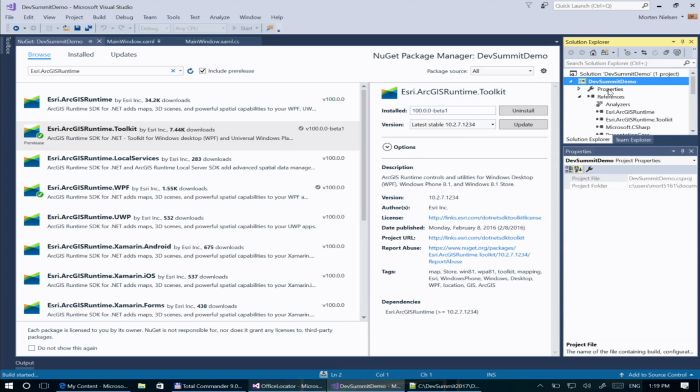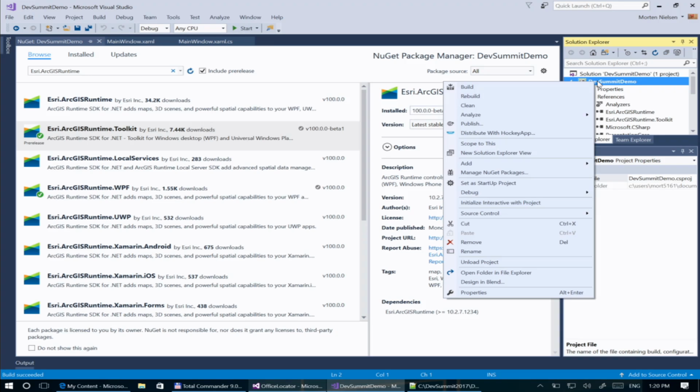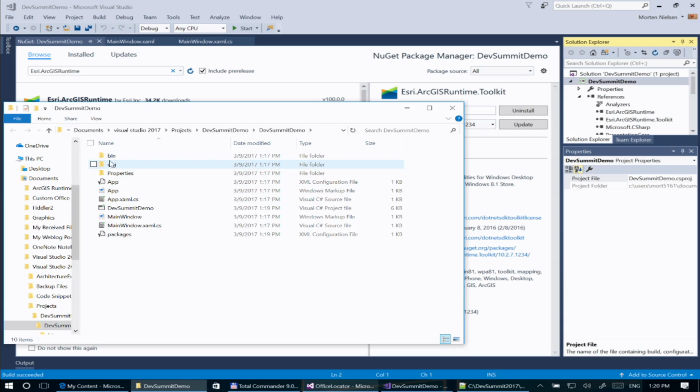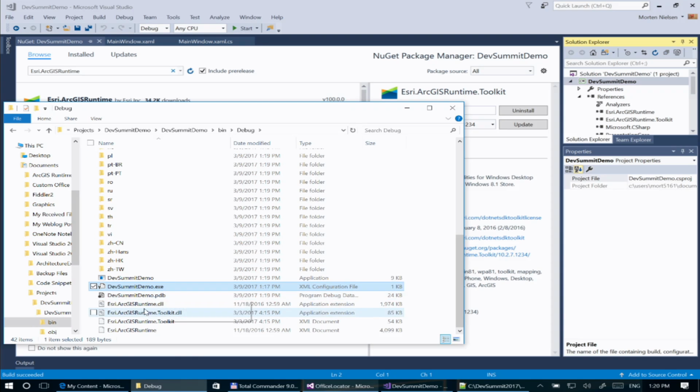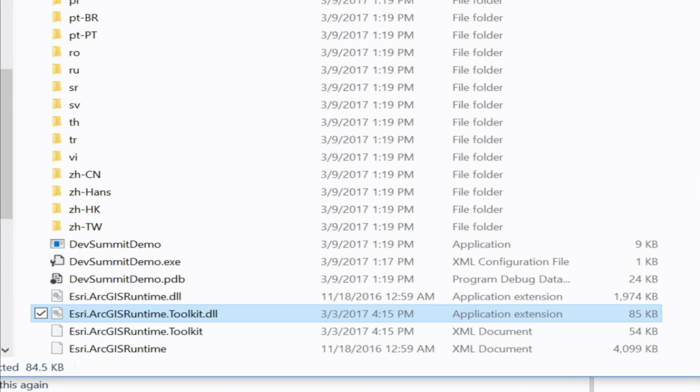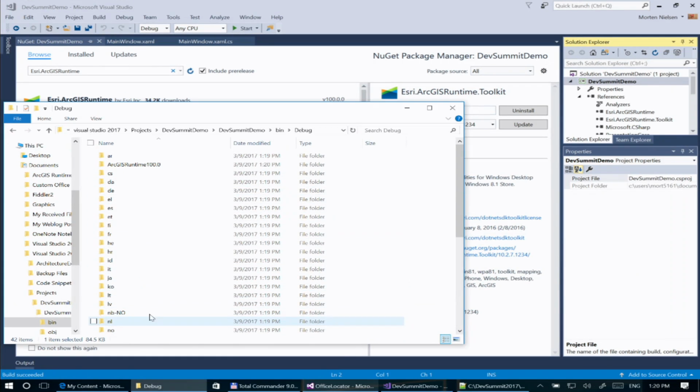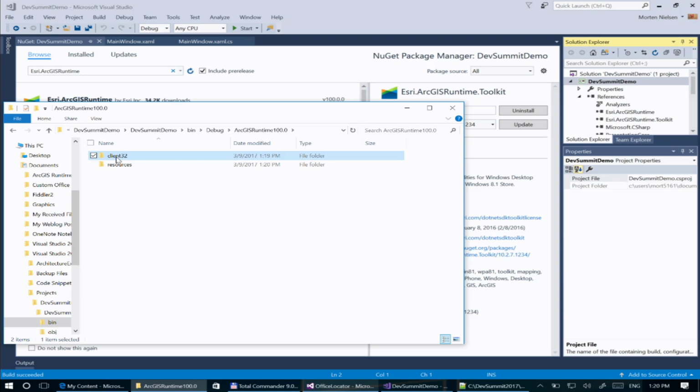So I'm just going to hit a quick little build, make sure things look good. It should. And I'm just going to open the folder, and I'm going to show you what happens. So here's my app. There's the runtime, there's the toolkit. But it will also install all the language resources, and there's also an ArcGIS Runtime 100.1 folder. This is what you used to actually have to go through a deployment tool to do. The build script now does that for you. And there's a 32-bit folder in here for the 32-bit DLL.